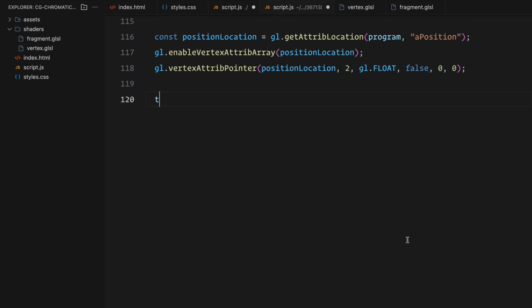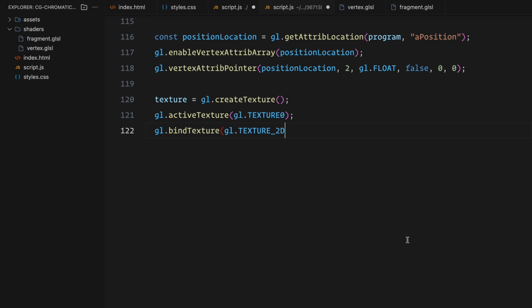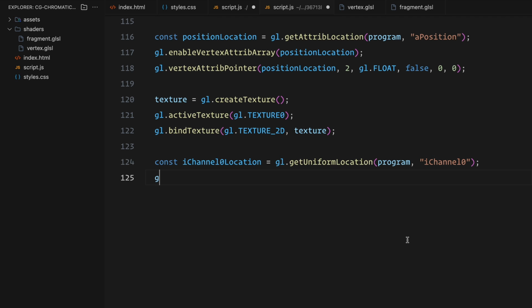Next, we set up a texture. This texture will hold the image data we'll be using for the distortion effect. We bind the texture and link it to a uniform in the shader, which connects it to the program. With everything in place, our WebGL setup is complete. Next, we'll update the texture dynamically and render the effect on the canvas.